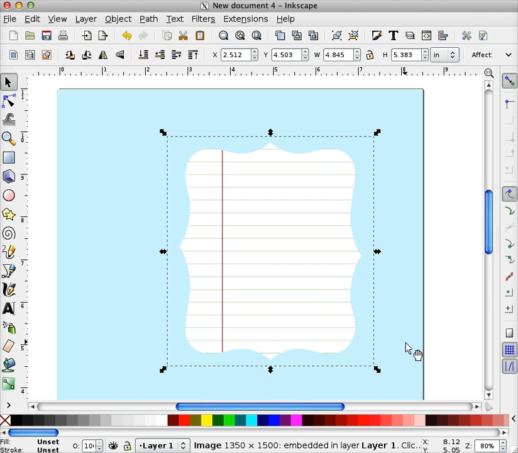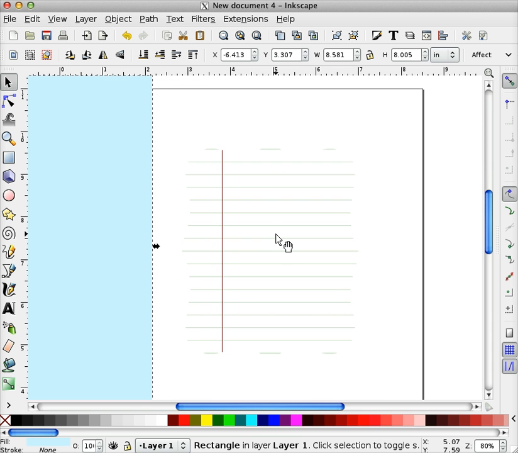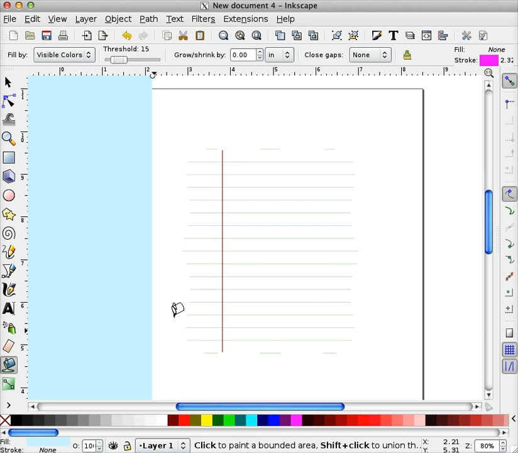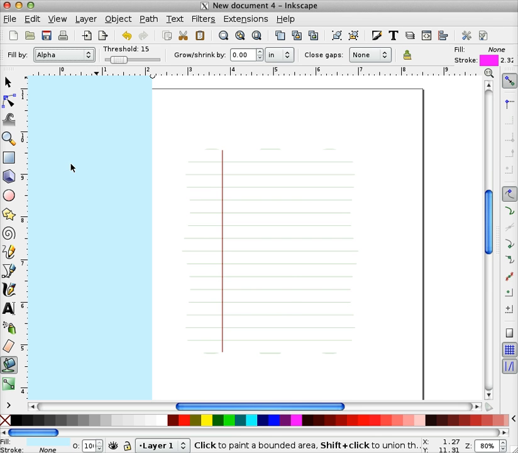Well, it turns out it's very easy in Inkscape using a special trick. I'm going to remove the rectangle, and I'm going to go get my favorite tool, the paint bucket tool. I'm going to click this paintbrush first because that brings everything back to the defaults. Then I'm going to go under the fill by menu, and I'm going to come down to alpha, which is just another term for transparency or opacity.